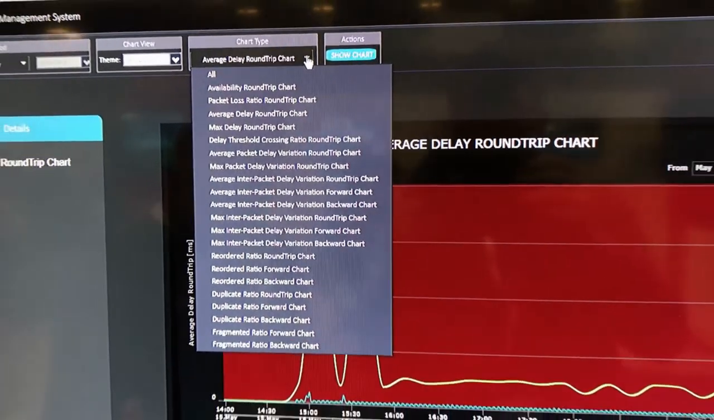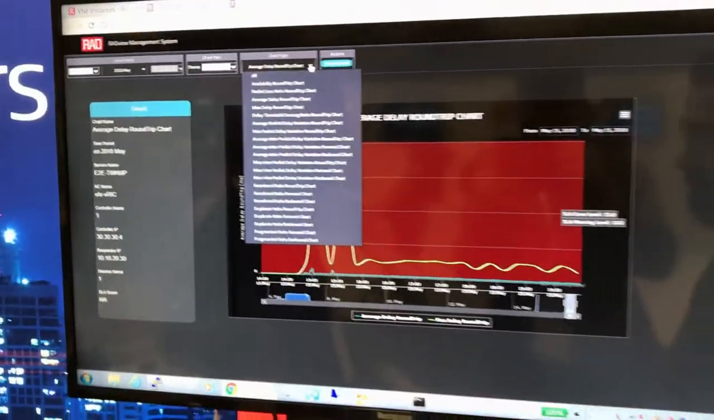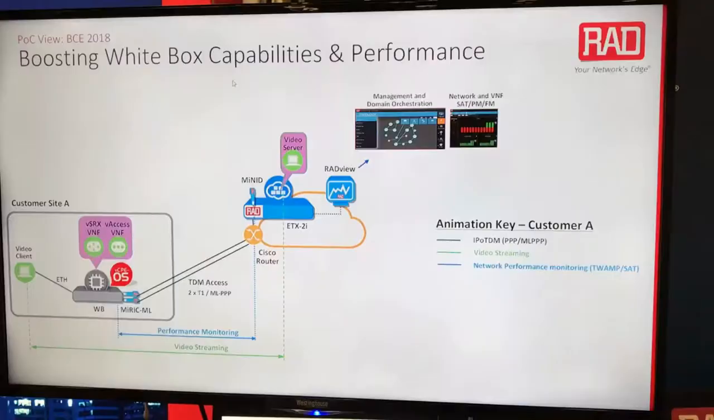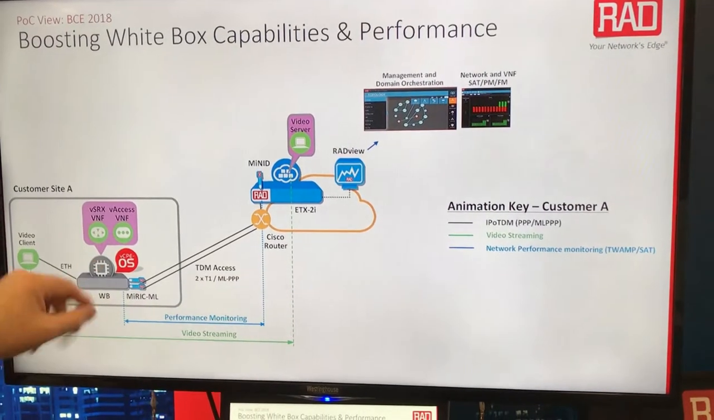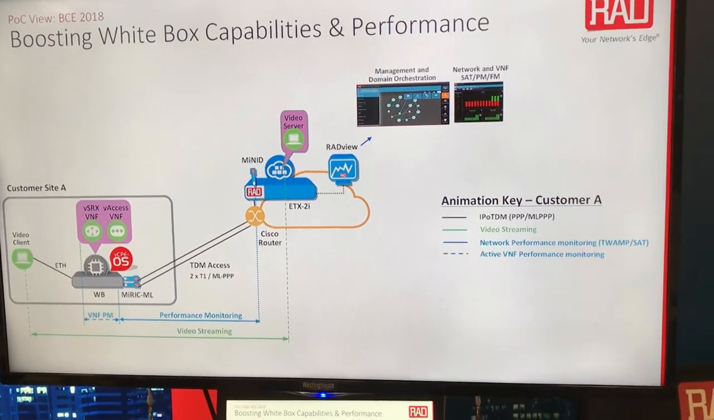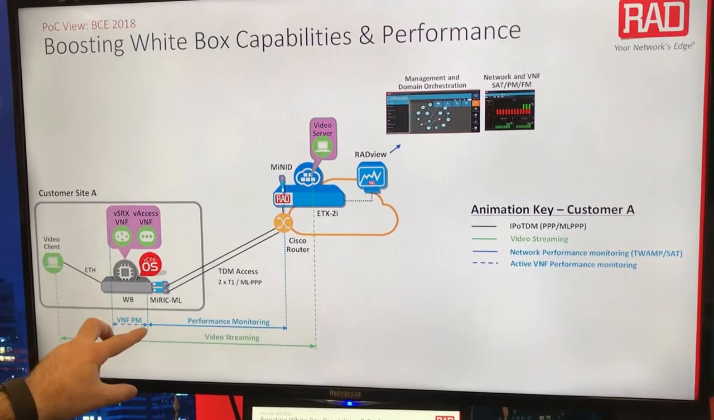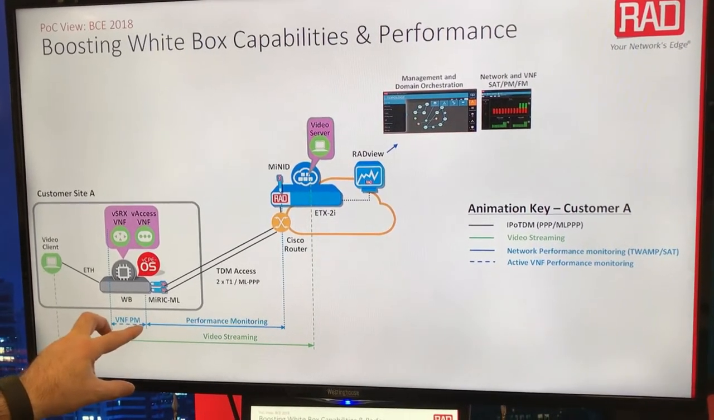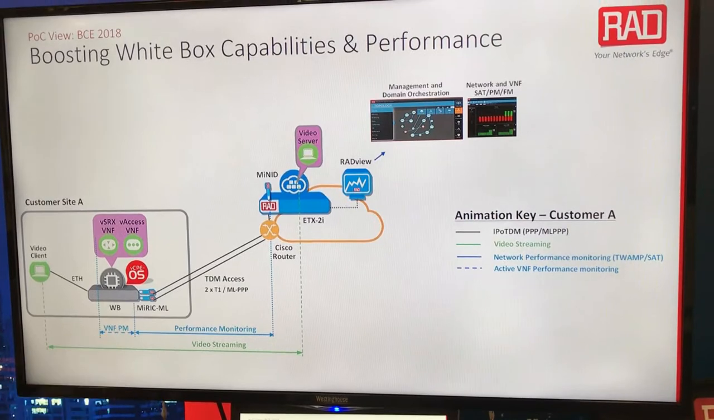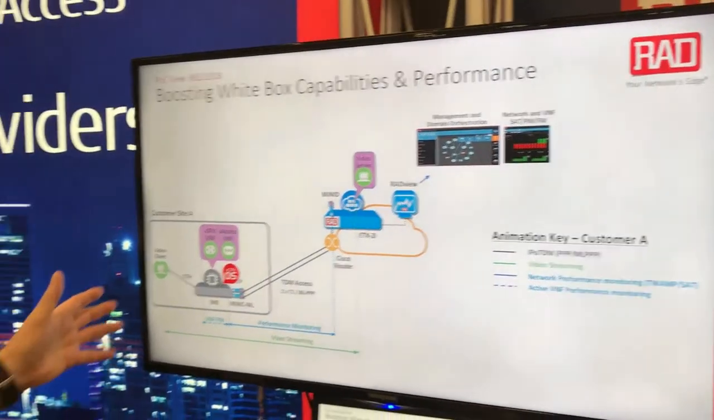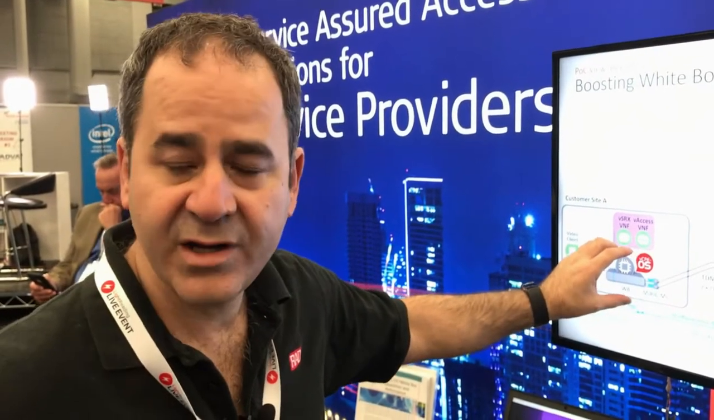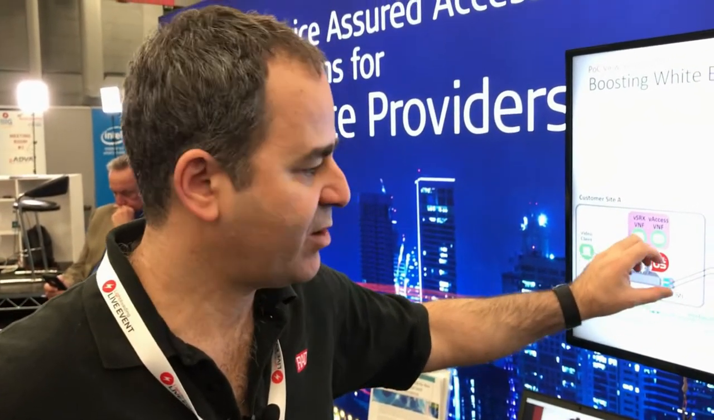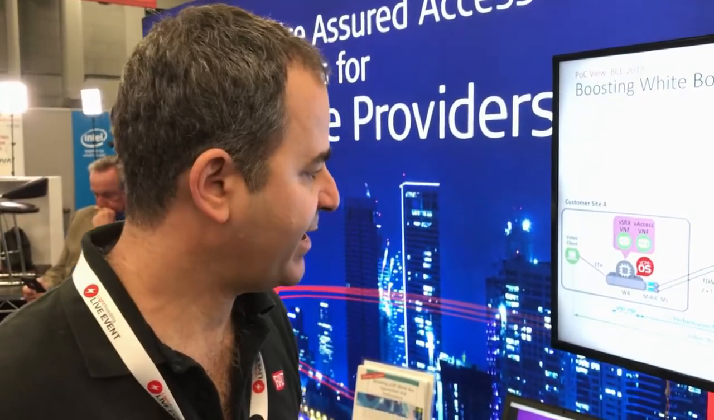Okay, so if we shift back to the PowerPoint, you'll see we've done the TDM, we've done the video streaming, we've done the network performance monitoring, and we've also done monitoring of the VNFs that are service chained here. So we have a pretty ready-to-go solution that not only can work over regular Ethernet connections, but it can work over TDM as well as Wi-Fi, LTE, and others.